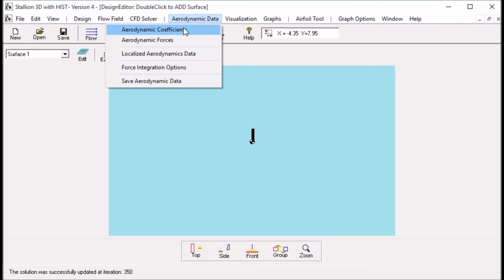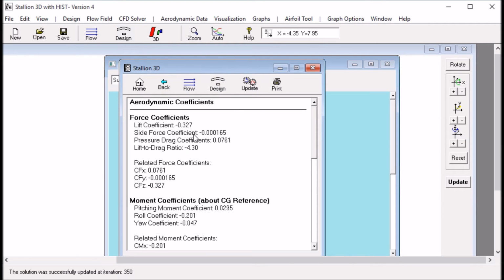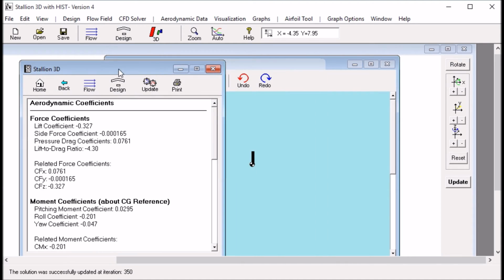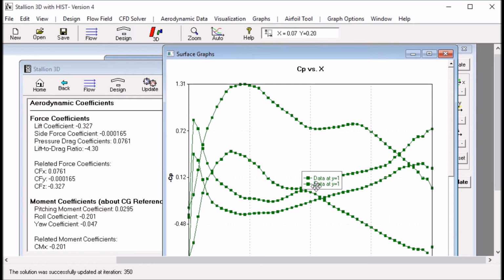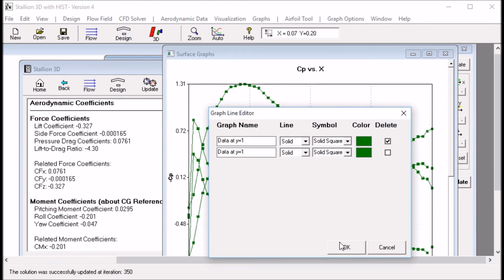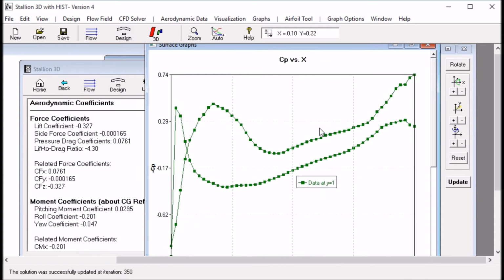And then now that we look at the intermediate coefficient, that would make sense. Now we see as the flow converges, we have a lift coefficient of -3.27 and a drag coefficient of 0.076. That's going to change because it's not fully converged yet. We can look at some graphs, the pressure coefficient at the locations along the span, and we see that that also is changing. We can check back with it a little bit later.